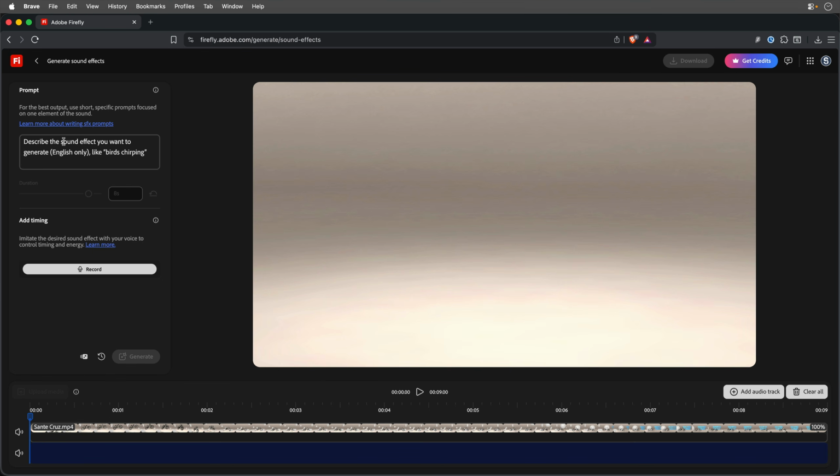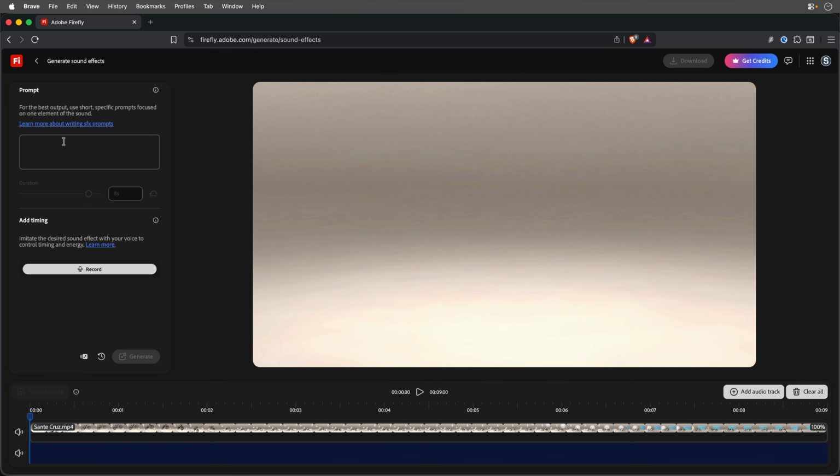I can use this prompt box to describe the type of sound I'm looking for and then guide the timing using my own fabulous vocal performance. By the way, this is one of my hidden talents and I'm delighted to finally share it with the world. So I'll begin with some ambient swooshes.